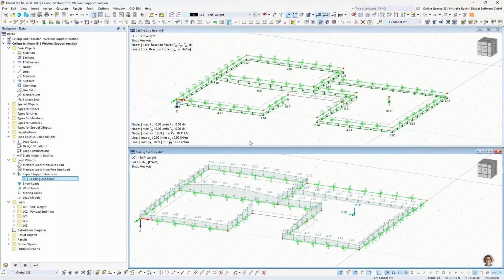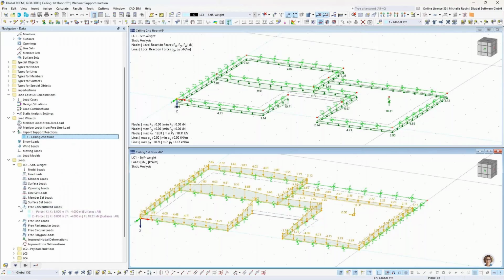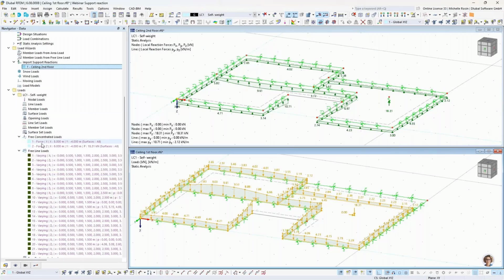Okay, so we don't have any loads in the X direction here, but you can see here that always two directions are considered.